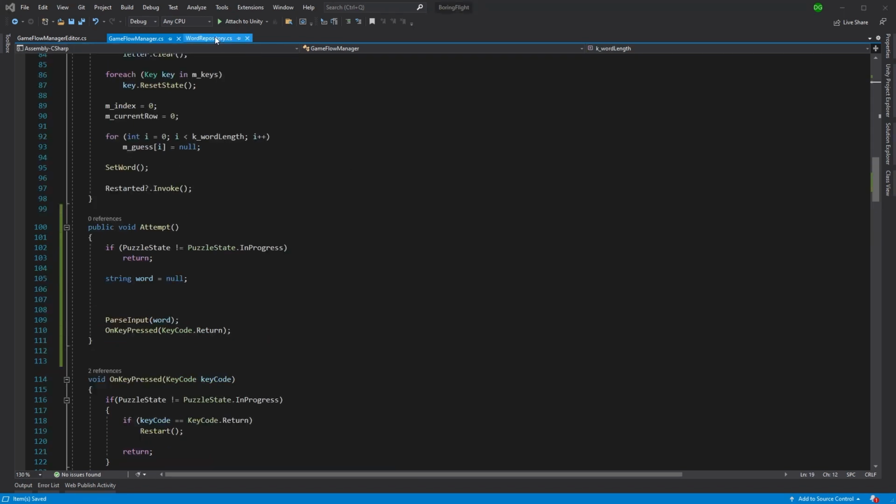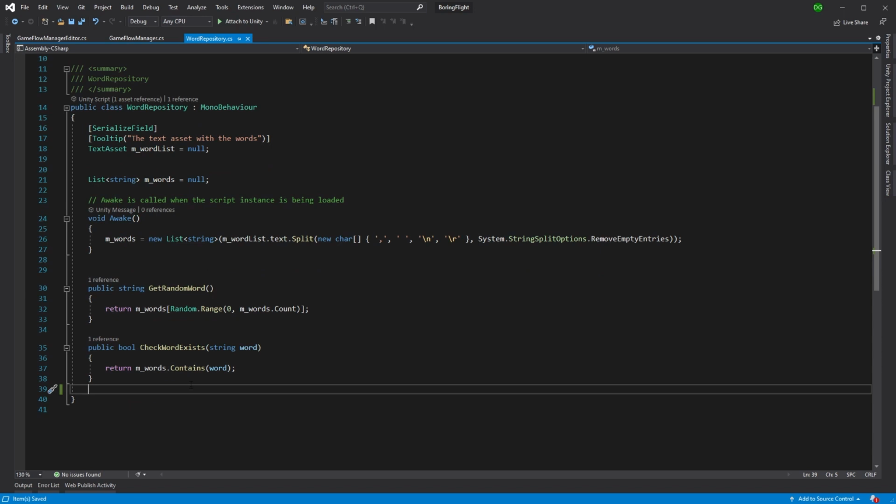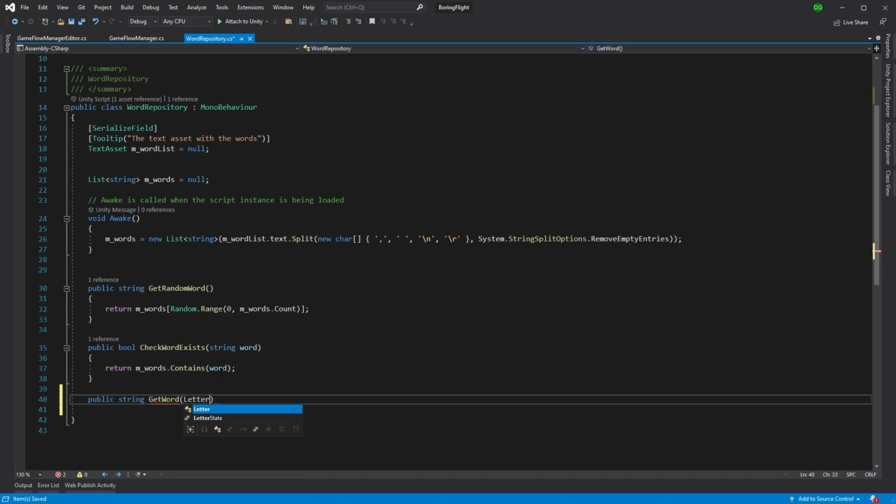Okay, so we're going to open our word repository class, and as you can see, we've got the basics in here that we had from previously. Get a random word and check whether the word we've actually entered into the letter grid actually exists. Well, we're going to add a new function into this, and this is going to be a function called get word. And what this is going to do is take a letter array.